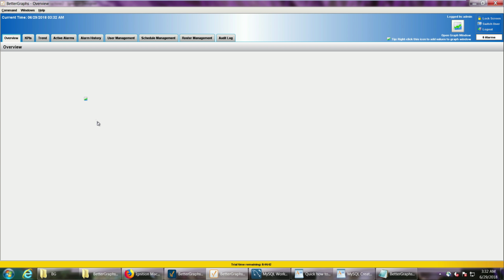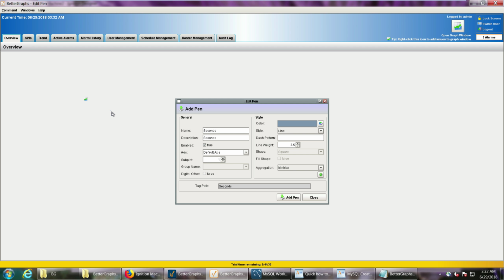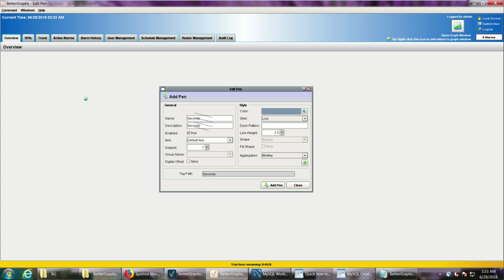And now here in my live project, I have this icon. If I right click on it, it shows me the tag path, so I know exactly what it is that I'm adding, and I can add that to graph. And then on the edit pen window, here's where it passes the label and description that we assigned it as the name and description. And then we can configure this tag path, or we can configure this pen here.